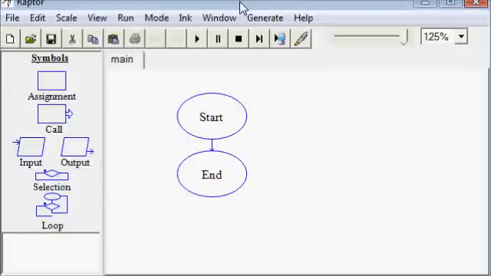This is a quick video to get you oriented to Raptor. Once you install and run Raptor, you'll be faced with a screen like this, and we're going to focus our attention on the symbols at the beginning of this video. We're going to do an output symbol first, and I'm going to click on that in the symbols group.